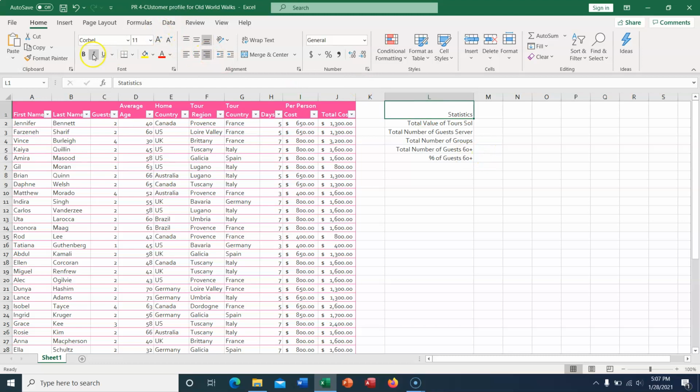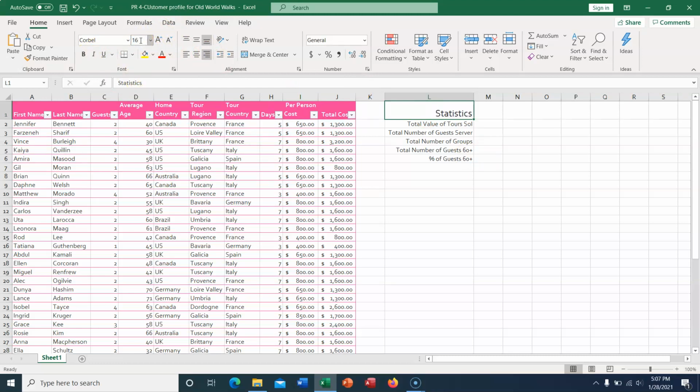We need to right align statistics as well. We're going to put a 16-point font, bold it, and center it.